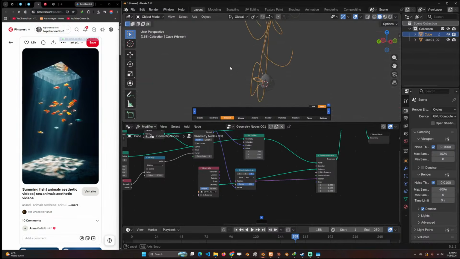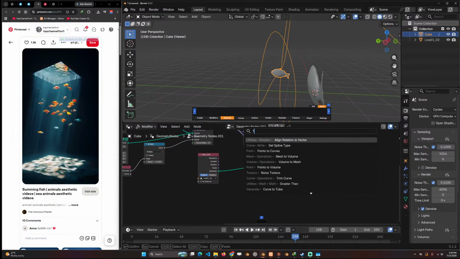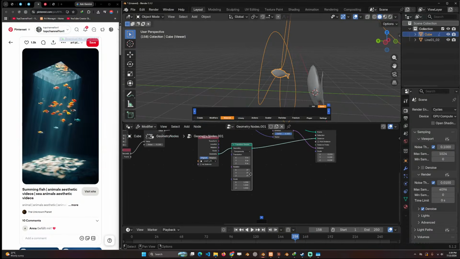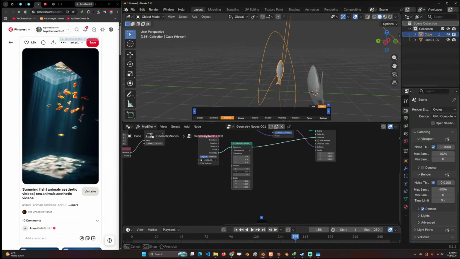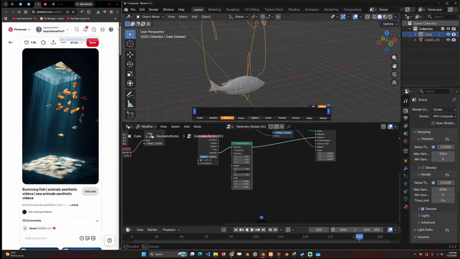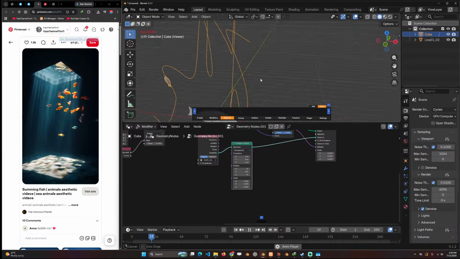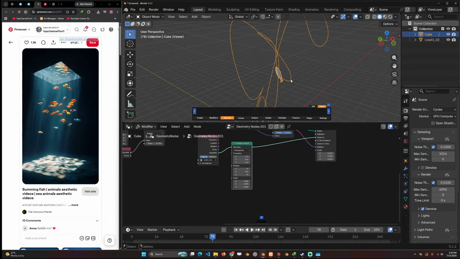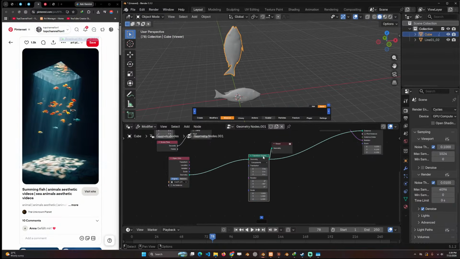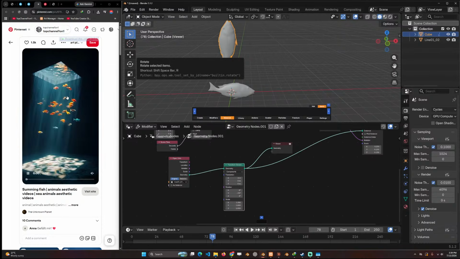Let me just rotate the actual object itself using the transform geometry. Perfect. But I think it has to be negative 90 that follows the path. Yeah. So you can see we have a fish that follows the path, and we can also just look at the fish itself. We can animate it, give it that wiggling animation.